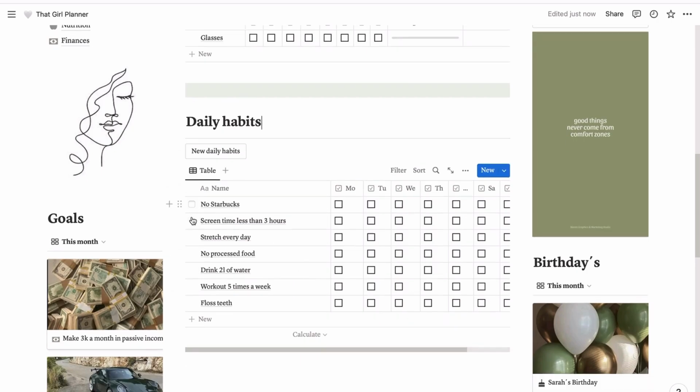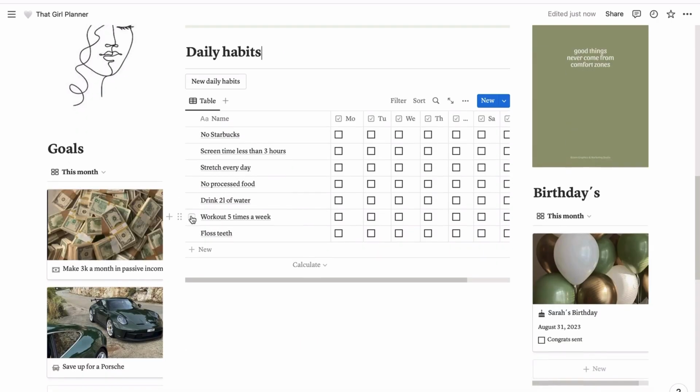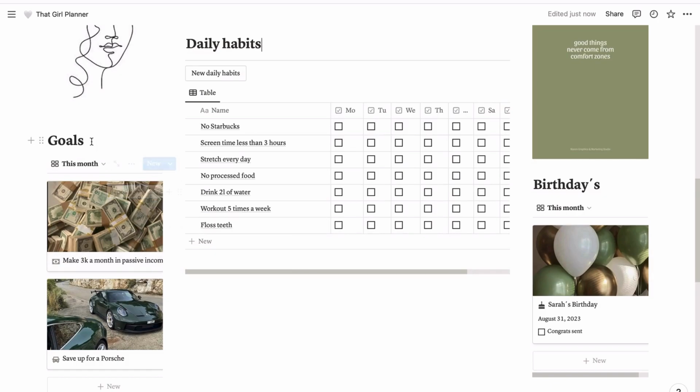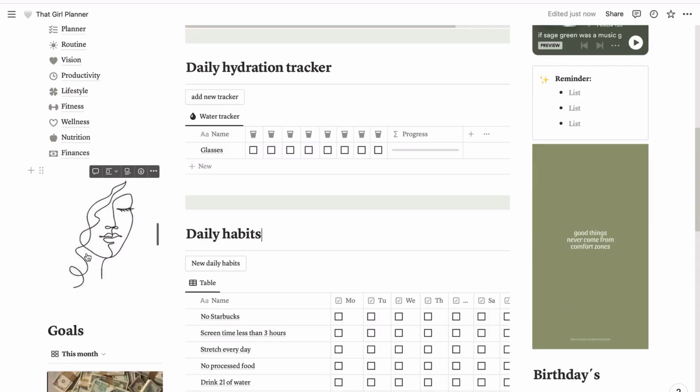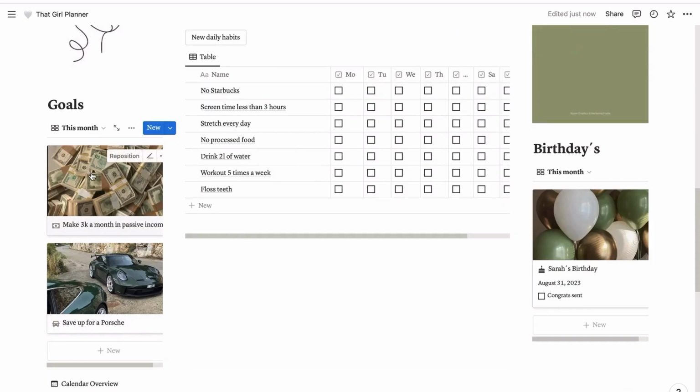And then moving on to the left side, so this is your goals, just in general your goals for your life or what you want to reach. And then you will have an in-depth view of your goals in your planner and in your vision in different pages. And then this one is just showing you your goals for this month. And I'm going to show you how this works.